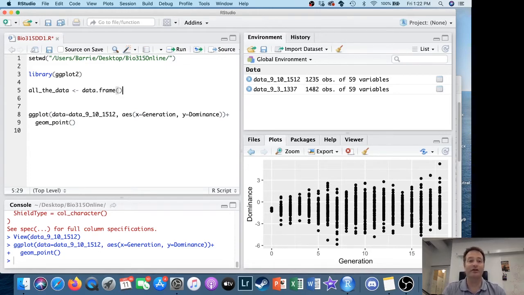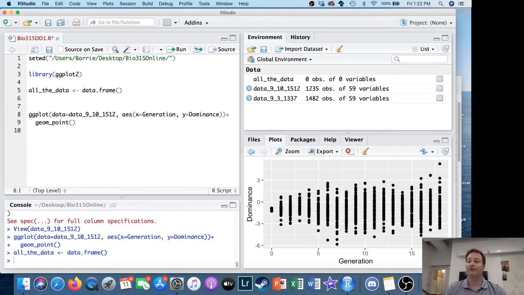I'll go ahead and hit Command Enter, and it shows you. So I have created something under data called all the data, but it's empty. 0 observations, 0 variables. That's what this empty parenthetical does. It's empty. I could put stuff in there, but I'm not going to yet. The next thing we're going to do is read in all the .csv files that are in our working directory.